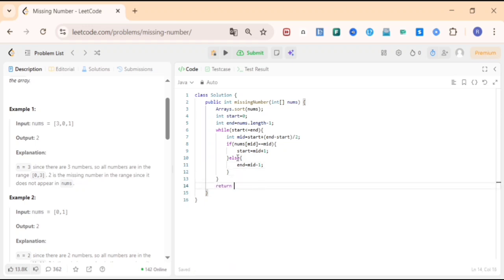Okay, let me dry run it so you will be able to understand better. For the first one, if I try to dry run it, what we will get is the values 0 1 3. Okay, so my start is 0 and end is nums.length minus 1, so it will go to 2. Then I will say, is 0 less than or equal to 2? Yes, it is. So my mid will be 0 plus (2 minus 0) by 2. Here it is giving me 1 and here it is giving me 0. So 0 plus 1 is 1.